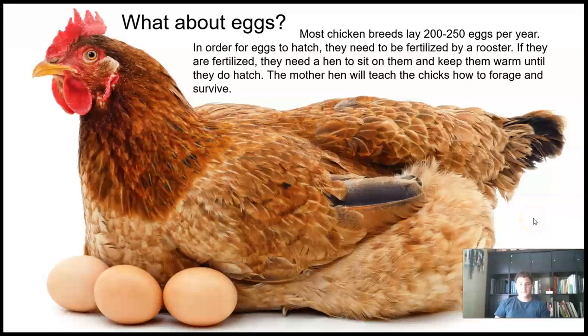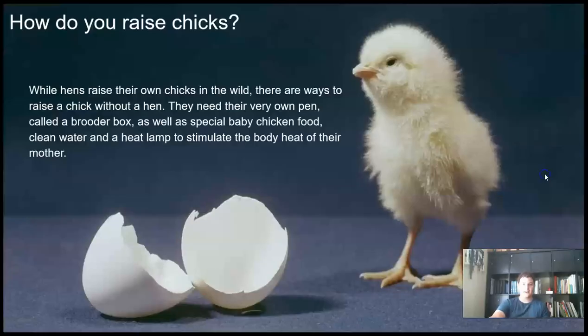What about eggs? So most chicken breeds lay around 200 or 250 eggs a year. In order for the eggs to hatch, they need to be fertilized by a rooster. If they're fertilized, they'll need a broody hen. That's the word for when a hen tries to hatch the eggs. She'll sit on them for weeks until they hatch, and then she'll take them around and raise them. She'll teach them everything they need to know to survive.